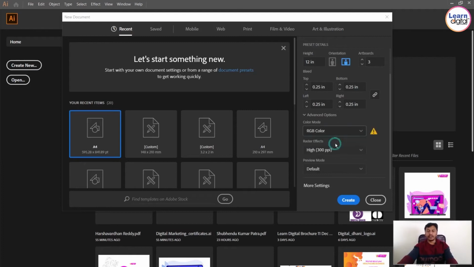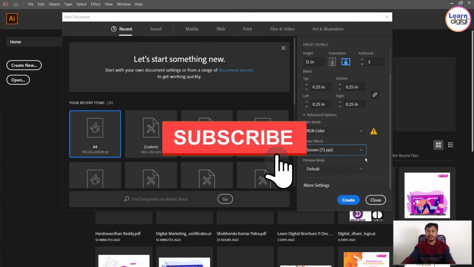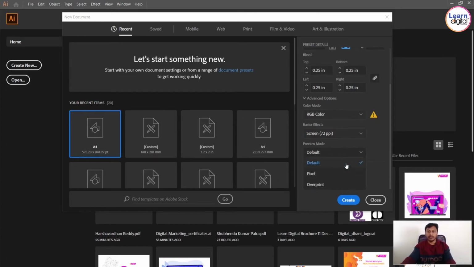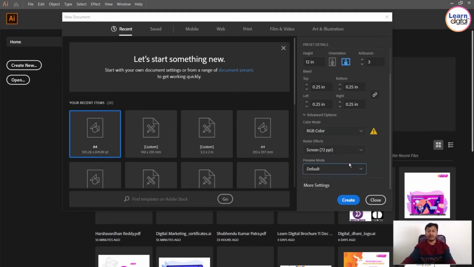If you are posting on any social media, Facebook, WhatsApp, Twitter, Instagram, or normal social media, make sure it is in RGB color mode. Then for screen, 72 is more than enough. It completely depends on the platform where you are creating. Then preview mode: by default it will be Default. Let it be default. These are all the main settings we need to do whenever we are creating custom sizes.